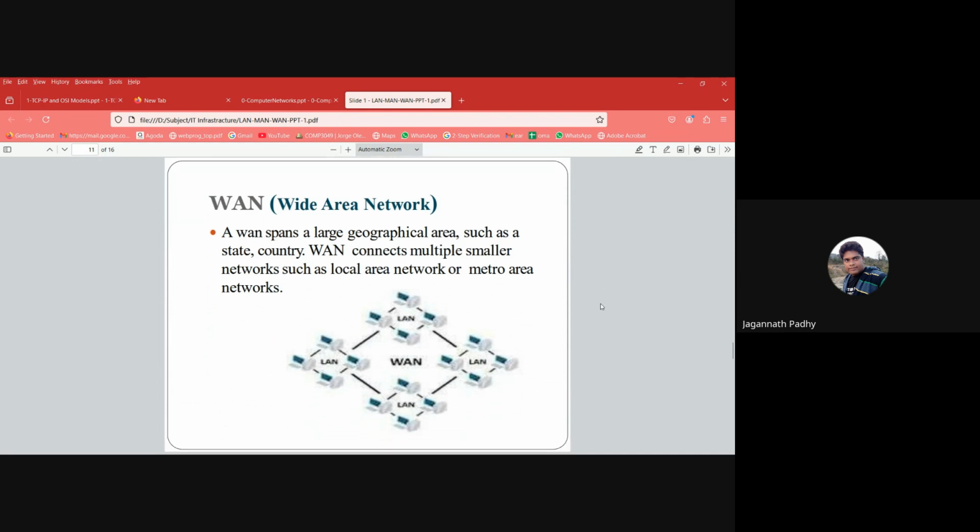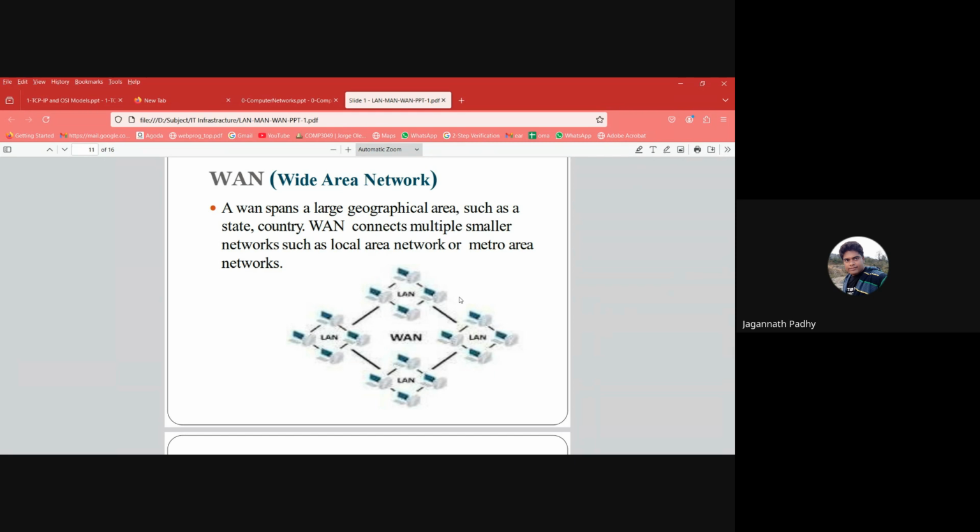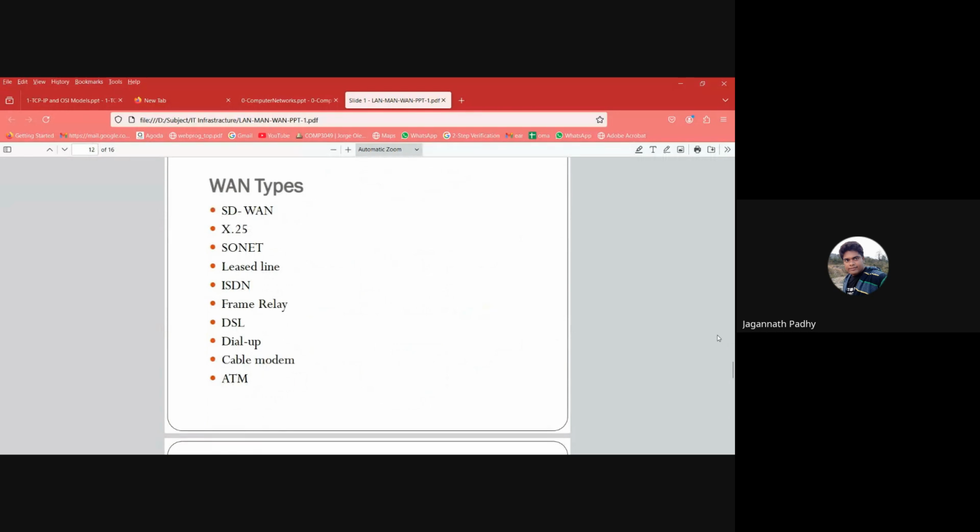Then we go for wide area network. You see, a WAN spans a large geographical area such as a state or country. It connects multiple smaller networks such as local area networks. So you see lots of local area networks are there. So this is your one wide area network. Just like we are having leased line, SONET, X.25, ISDN, ATM, dial-up, DSL, cable modem, we are using a wide area network, just like our mobile network. And you know that Navy personnel use a wide area network, because in the middle of the sea there are no towers available. So by satellite communication, they communicate with each other. So that is your wide area network.